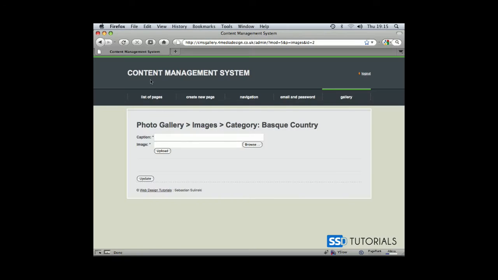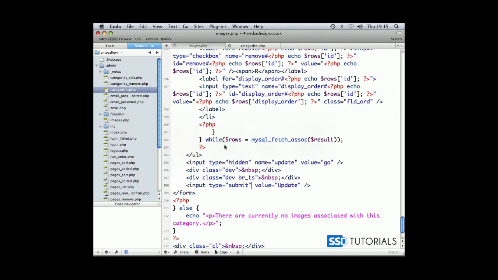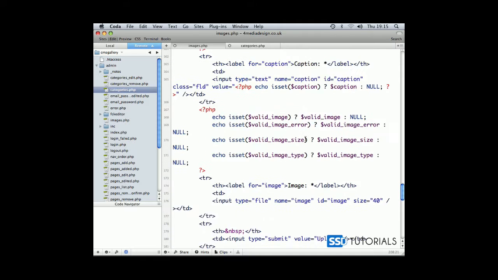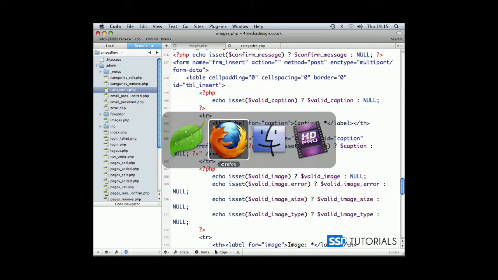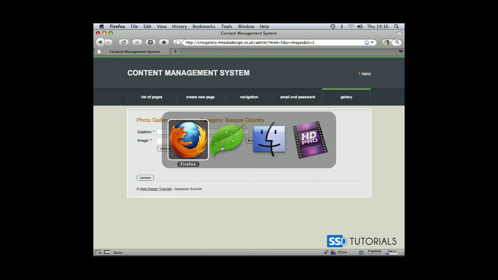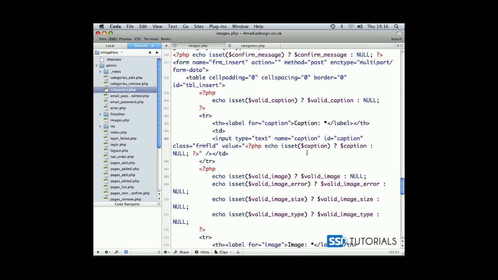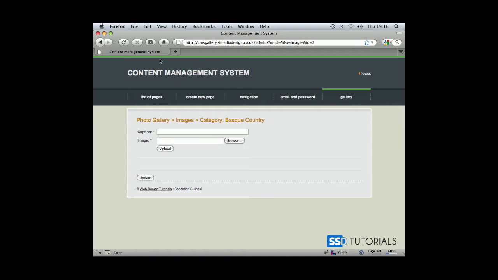Okay, if we go back to the browser, refresh the page. Okay, I can see straight away that we also need to rename the class for this, frmfld. Save and preview. Looks good. We can slightly change the size of this upload field. So rather than have it 40, let's make it 30. See what it's gonna look like. Yeah, it's better. Upload update.